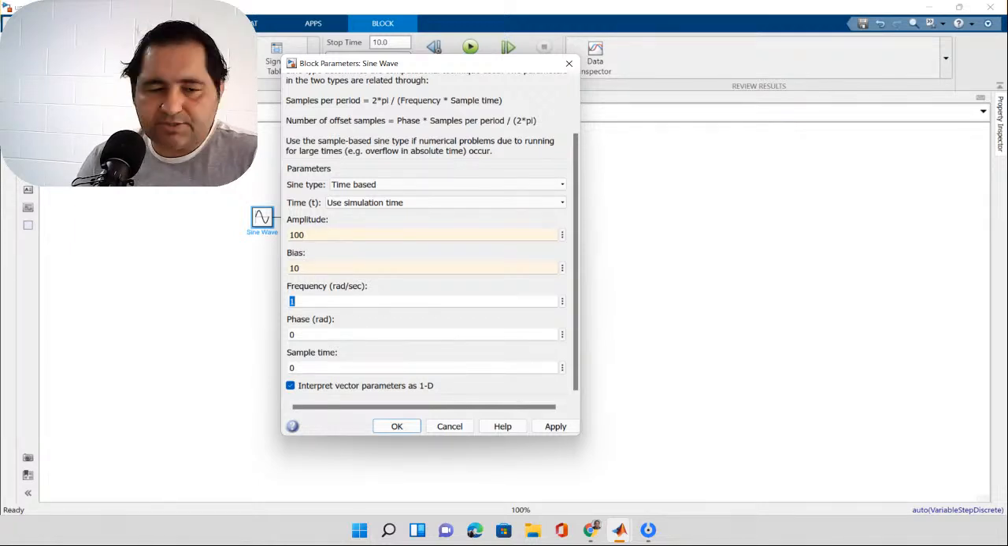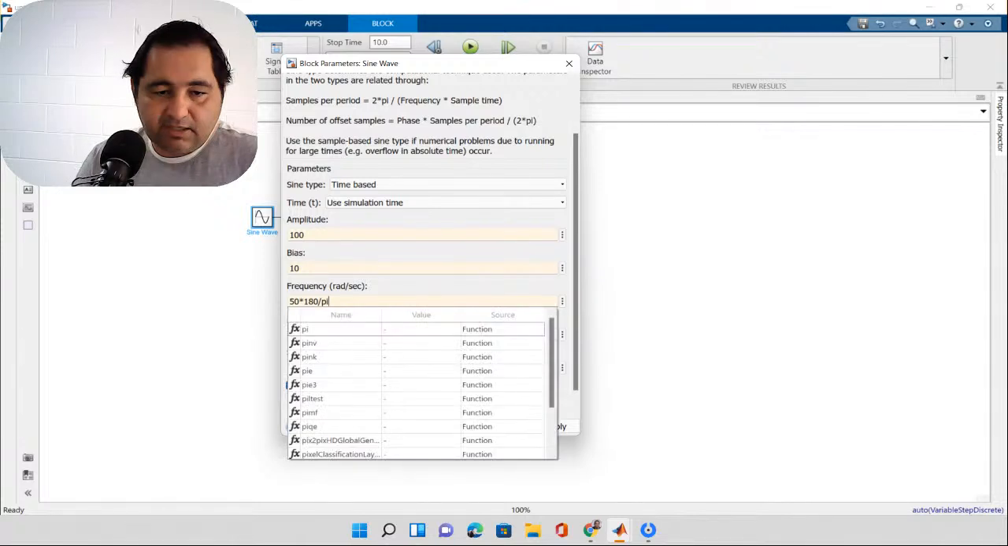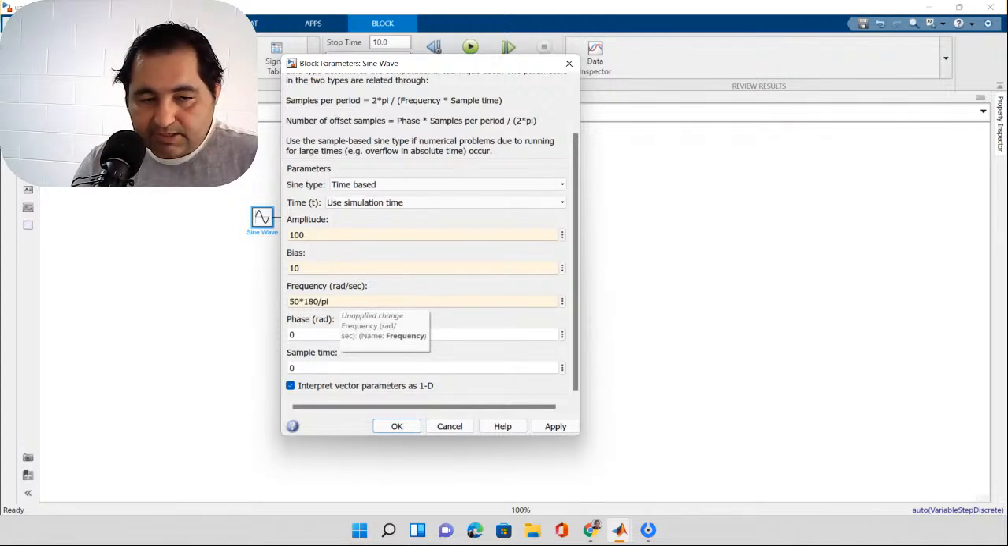For example, if you wanted to use 60 or 50 hertz, well, then you need to convert it. But do not worry, you don't have to convert it outside. You can convert it right here. For example, if it is 50 hertz, okay, we know that every hertz is 180 divided by pi. See, it understands pi as a function. So 50 times 180 by pi is the frequency we want.